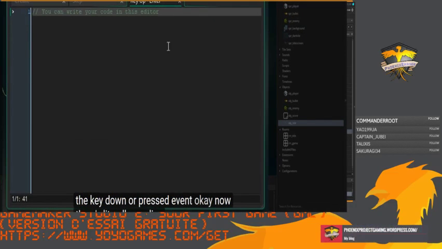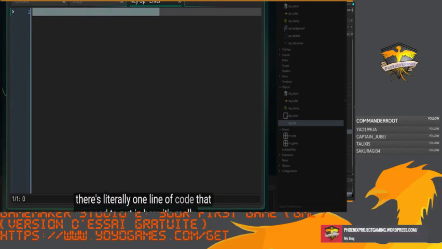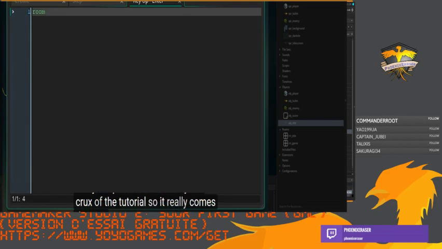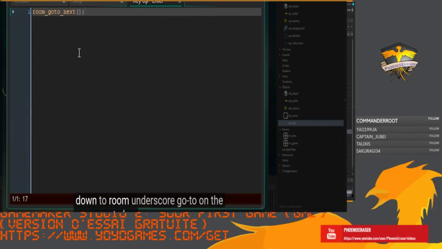Now there's literally one line of code that we need to put in here. It's really, really simple, and this is really the crux of the tutorial. That's all it really comes down to: room_goto_next. Okay, that line of code does, as you might imagine, send you to the next room.